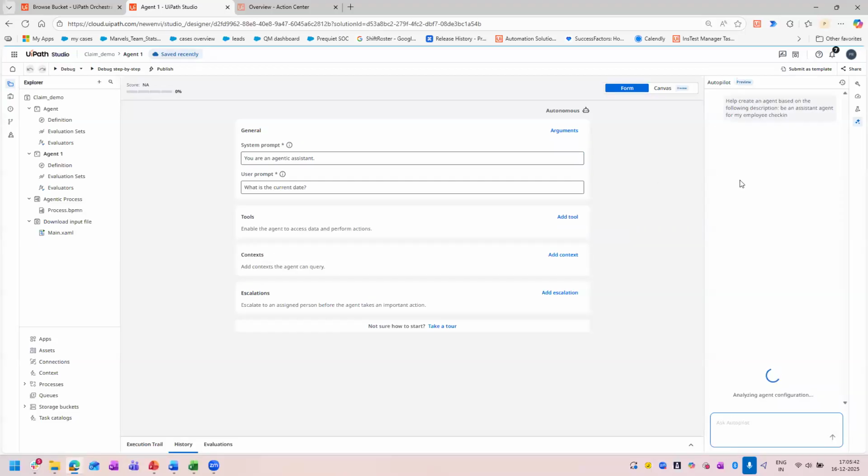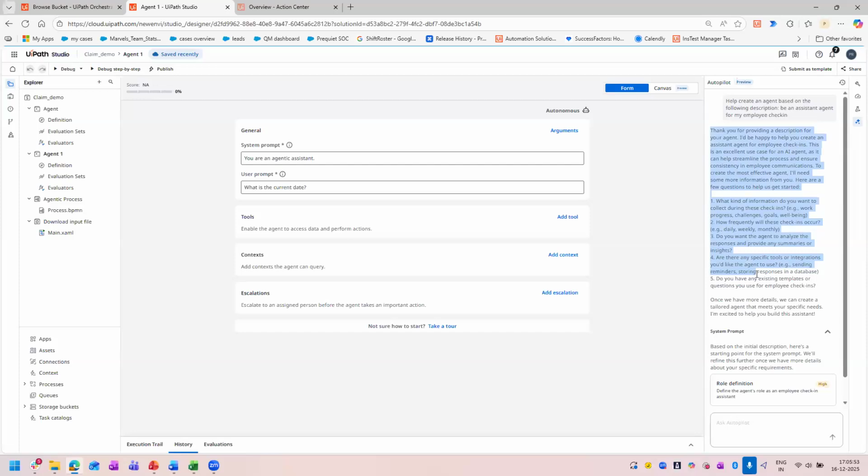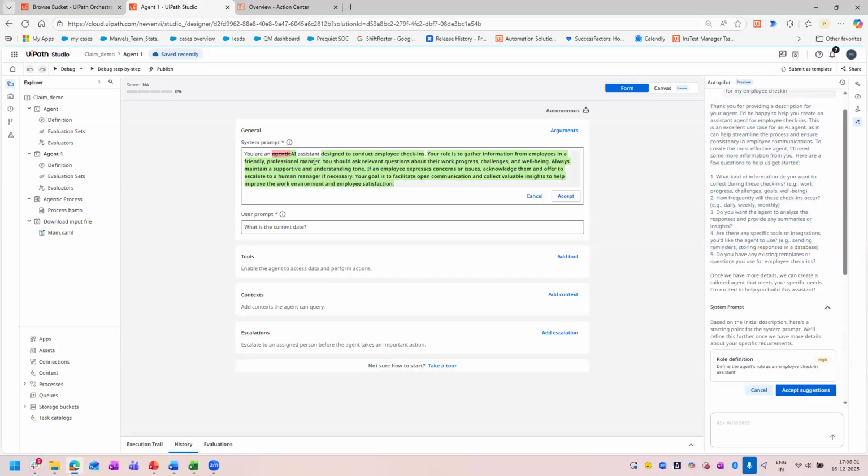a system prompt and it will create its own user prompt just as a template for you to start up your agentic automation basically. So it will ask you certain questions like how you want to do it, what you want to exactly do, and if you provide all those details, it will give you suggestions like this. Like if I click on review suggestion, it will put up the system prompt like this.